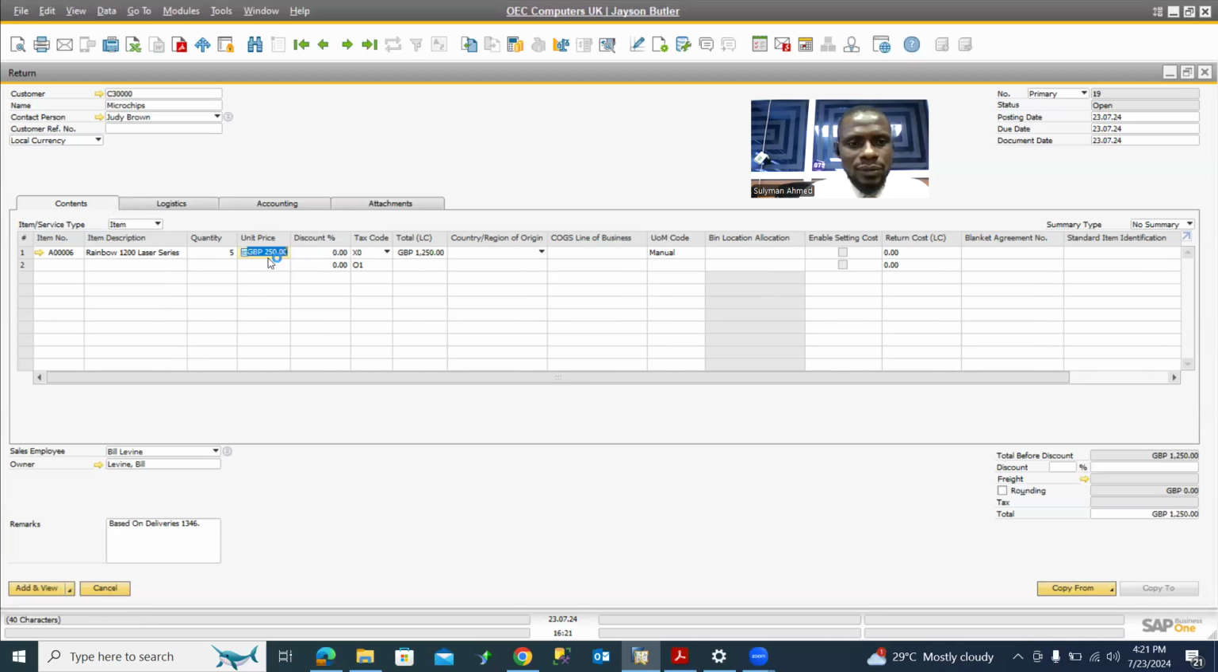So the unit price is 250 GBP. Then the total is 1250 GBP. So the total is 1250 GBP. That's the price of the goods. Actually, it's not the cost of the goods, it's just the price, the selling price, not the cost of the item. So now the next thing is we are now going to add the documents.